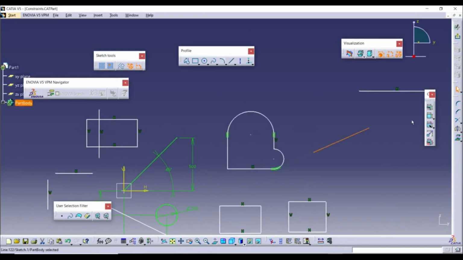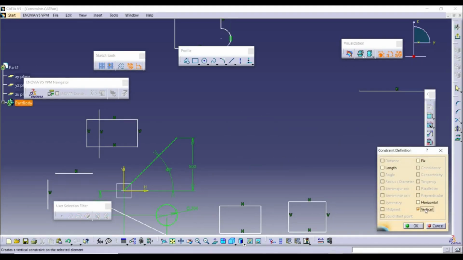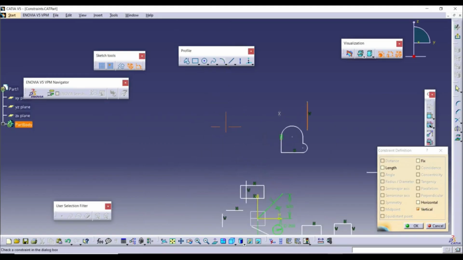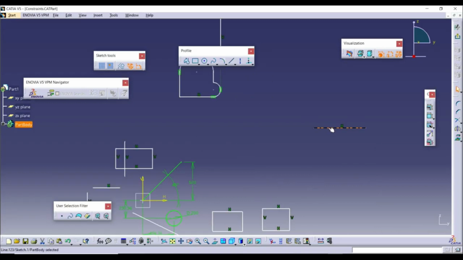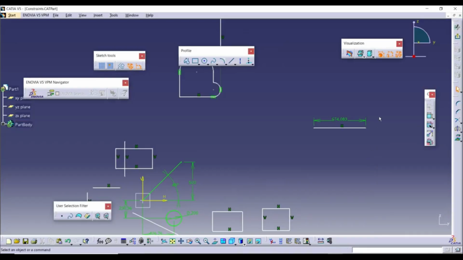You can select this line. Let's click here. And you can go, for example, with vertical. Like this. And now we can see that this line here is vertical. Let's click OK. Now let's select this line again. Let's select this tool. Now we can add here a length. Like this. Let's click OK. So this is also another way how you can add a length here. As well, you can use this tool and add a length.